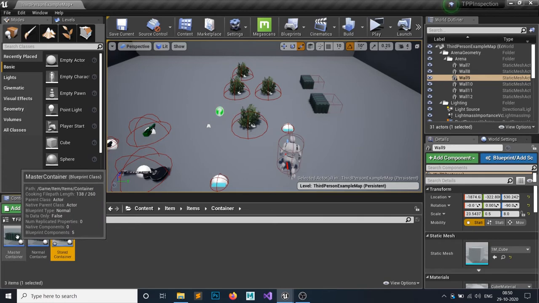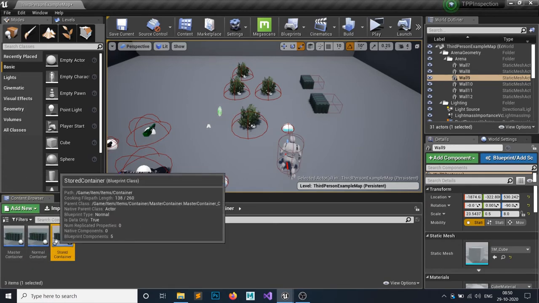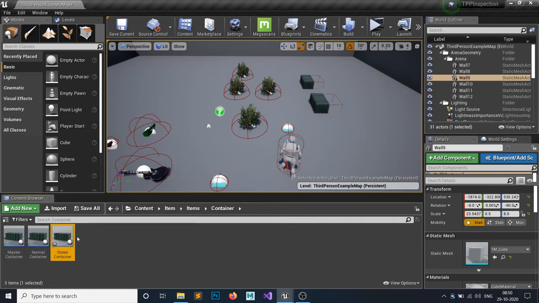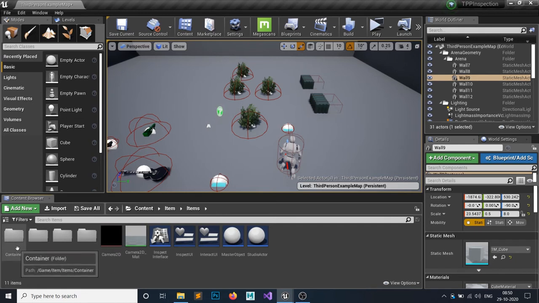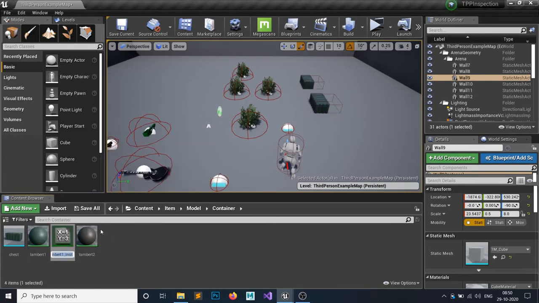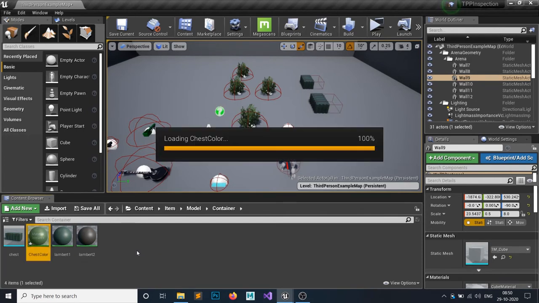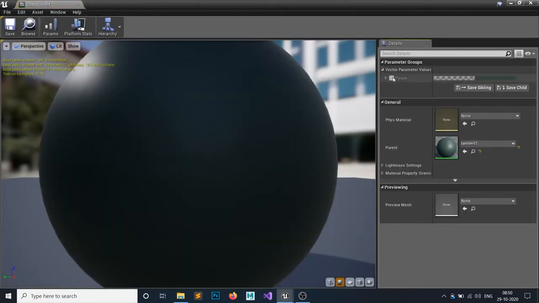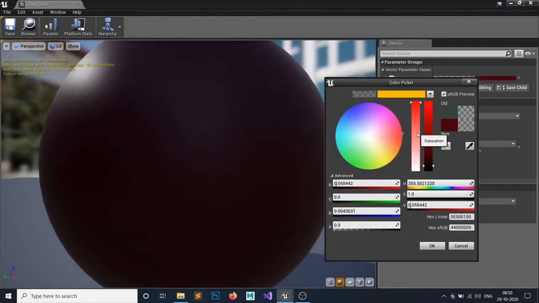All the master class variables, functions, everything will be inherited by your child, and if you override something, then the override will work for that particular child. So this is our stored container, and let's give it a color. For the store, I think a red color would be fine. So I'm just going to create a material and call it a chest color. Red would be fine for me, so I'm just going to set it to a red color.